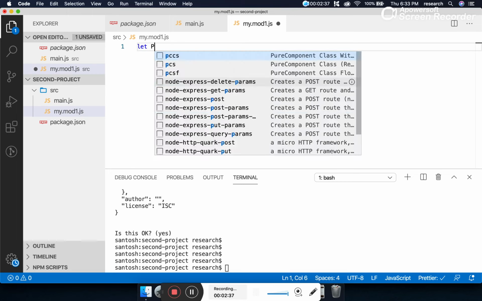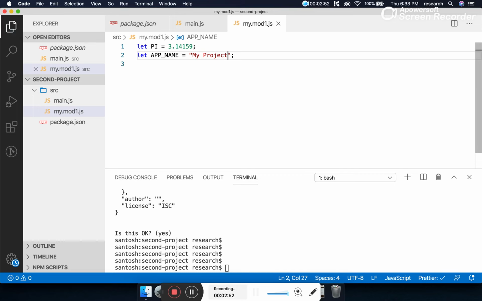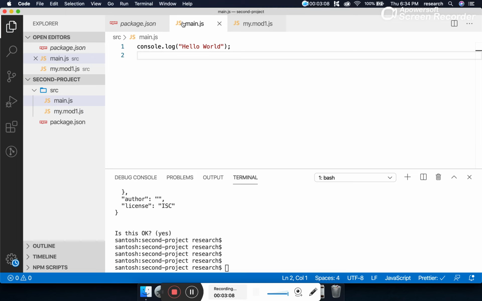And here let's declare some variables. Let pi is equal to 3.14159. And let's suppose another variable is called app name. My app name is, let's suppose, my project. So there are two variables: one is a number, that means a float, and one is a string. Can I use this module in my main program? How? That's the key we are going to learn here today.